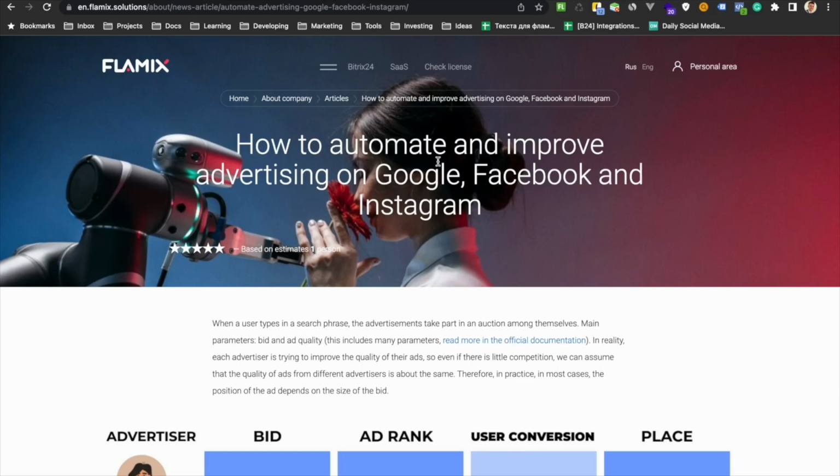Conversions are necessary to teach Google or Facebook AI to make automatic bids depending on the chance of purchase. We have an article detailing how it works. Link in the description below.